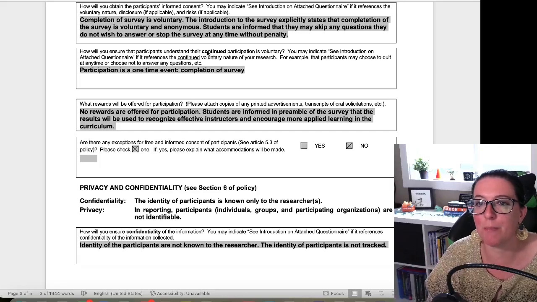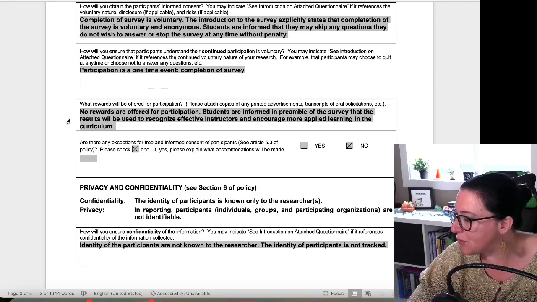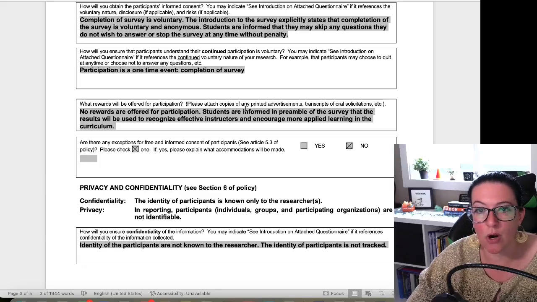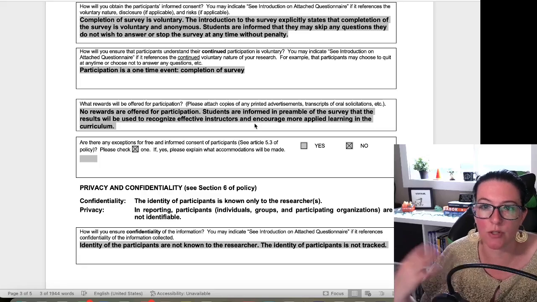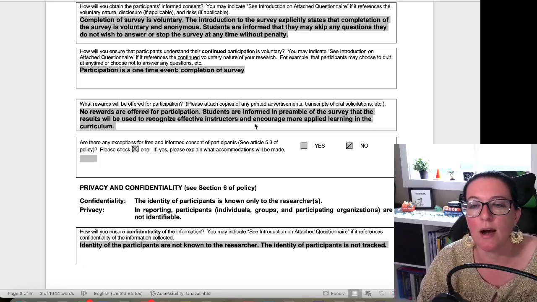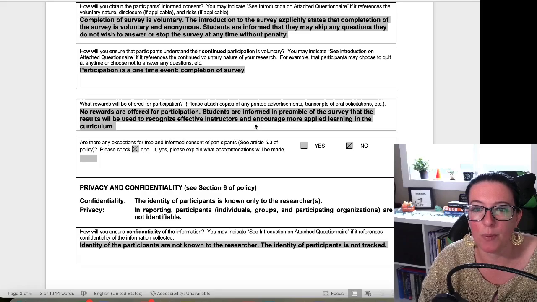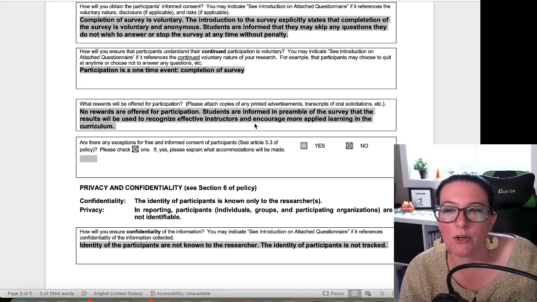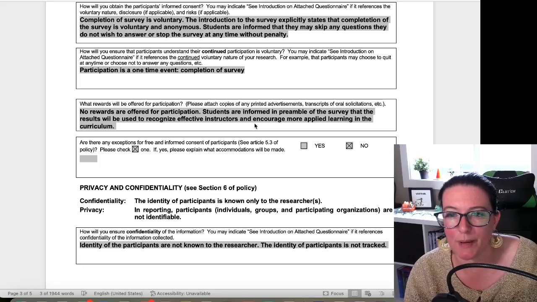But once they hit submit on the survey, there really is no more ability to withdraw that information because we don't know who said what. In this case, there's no rewards that are offered for participation. Students are informed in the preamble that the results will help to recognize great instructors and to improve our delivery of applied learning. But there's no enticements for participation.